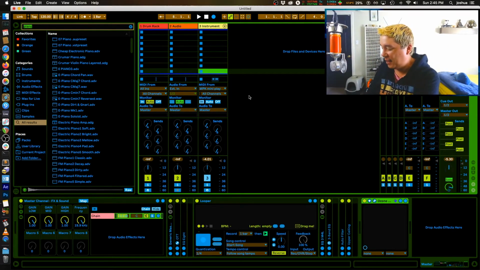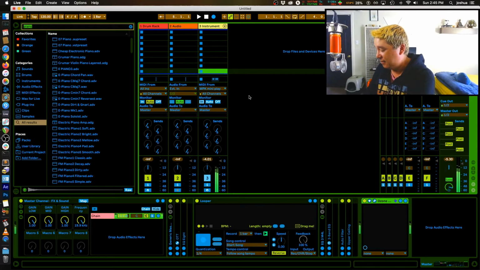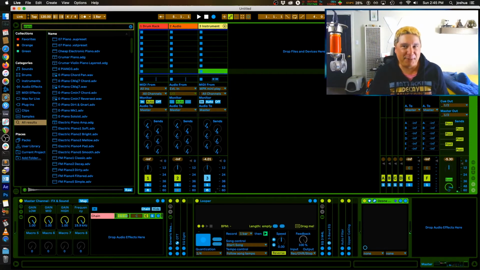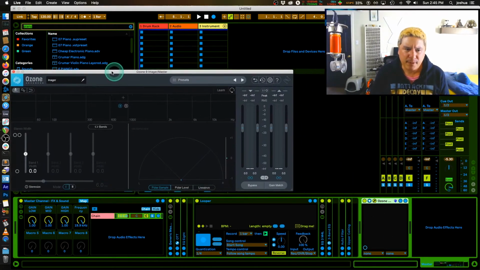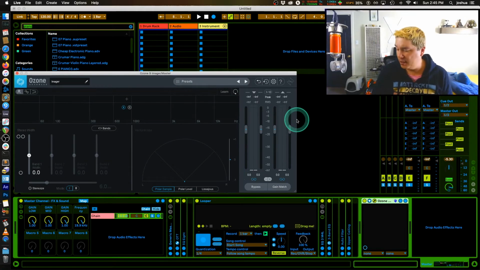So if we did something like this, it sounds pretty nifty. But let's go to our actual tool, our stereo imager. So now we can see as we go up the keys.